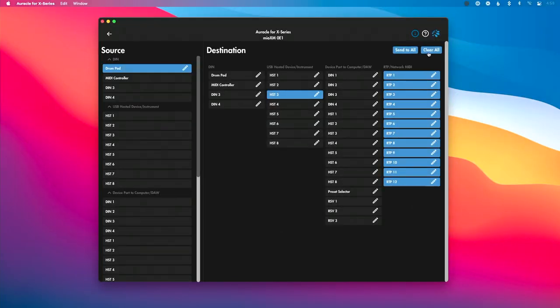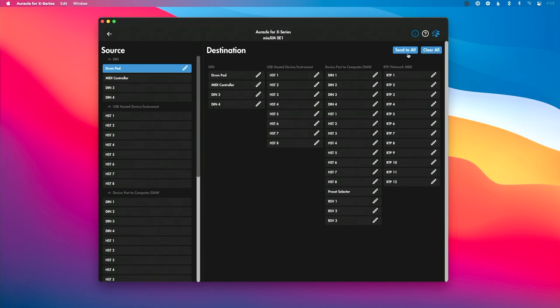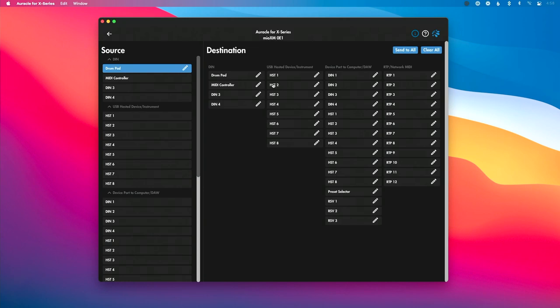Then there's a great button right to the right of send to all called clear all. And when I select that, that's going to clear all the destinations for that particular source. So what's great is this kind of zeroes everything out for that particular source, that particular input. And I can look back at this screen and go, oh, actually, yeah, I needed that just to go to host 2 and to RTP 1, which is great. And that's a really, really nice feature.